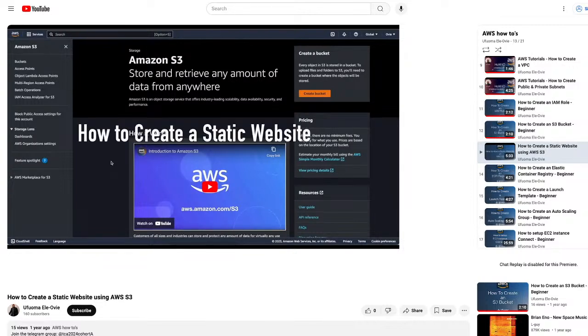Today, let's see how we can create a static website. You can have a website of your own, just a simple website. I'm going to show you how to do that using S3 on AWS.